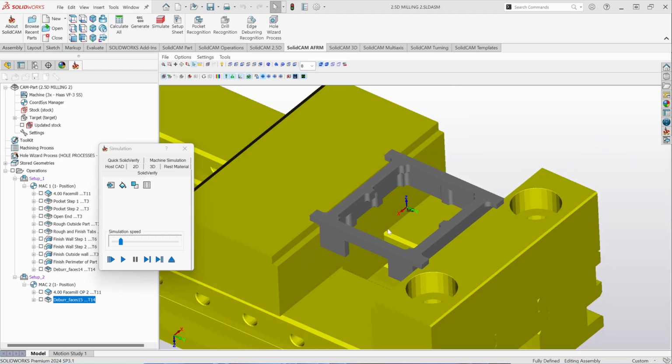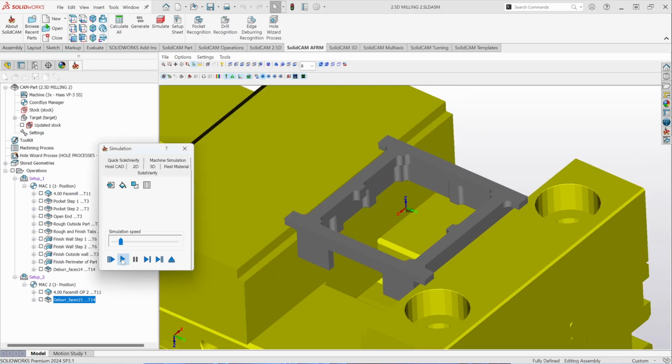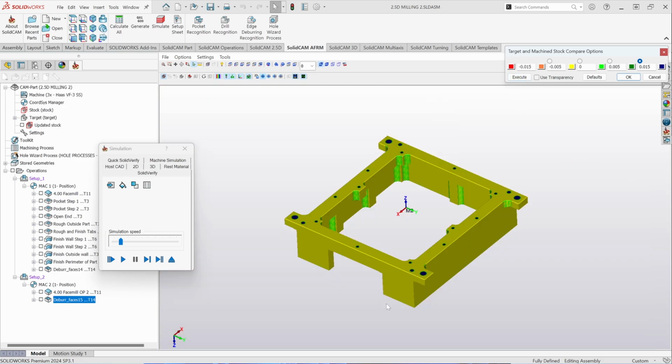So I brought the entire part into my secondary setup, hit play on this, and we get a very nice uniform edge break all the way around the part. So regardless of the geometry and what you're dealing with, SolidCAM has the ability to break the edges based on the geometric concerns. We'll do a quick compare on our part and see that we're set and ready to go.